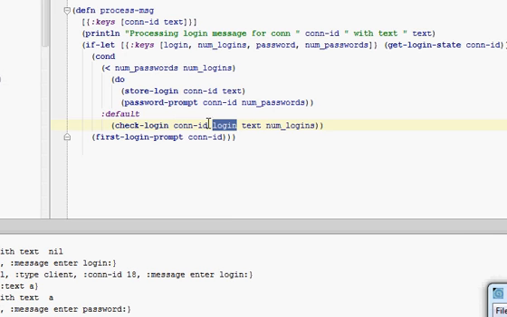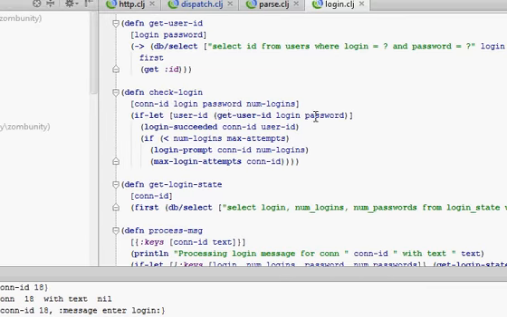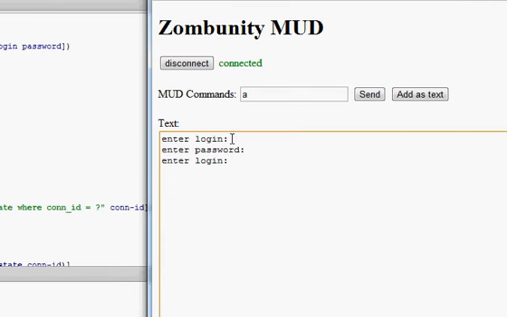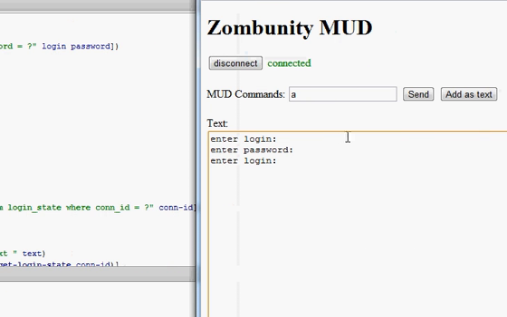It will check the login we got from the database, the text, which is now their password, and the number of logins. If it finds a user that matches the login and password, we get login succeeded. Otherwise, if we have more attempts, we get login prompt again, or we get max login attempts exceeded, which is just a message saying we've used up all our login attempts. And we can see here that we got entered login again. So we had more attempts left, but we didn't match any users.